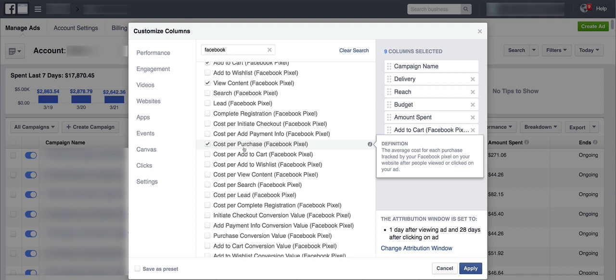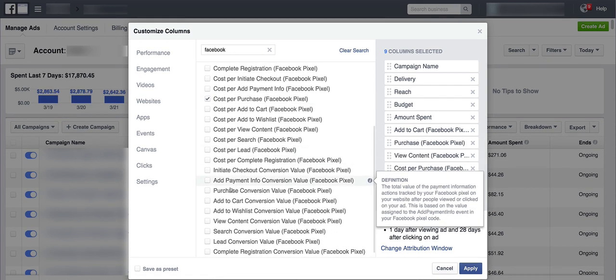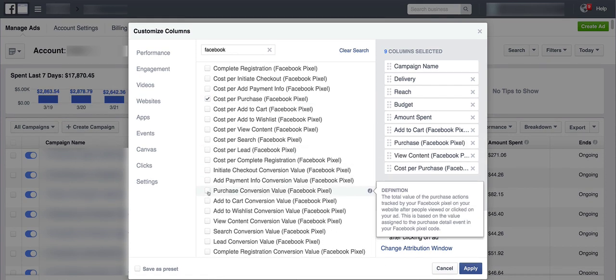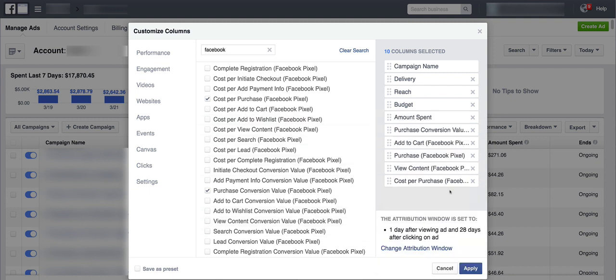And then we also want to see our purchase conversion value. This is the total value or revenue of the purchase actions tracked by your ads. So let's click all of these, and now you can see them over here. Now we just want to organize them properly.